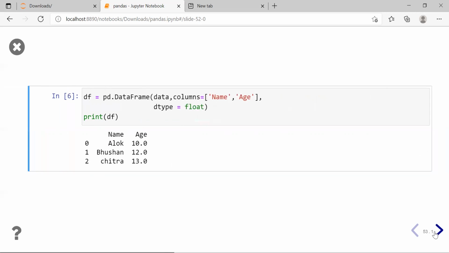Moving to the next example, where we create a data frame from the same data variable. Column names are name and age, and we also pass the data type as float. So all the numeric values in the data list will be converted into float, and then the data frame will be created. Click on the cell and run the cell. When you print the data frame, you have row indices 0, 1, 2, column names name and age, and you can see the numeric values are converted into data type float: 10.0, 12.0, 13.0.